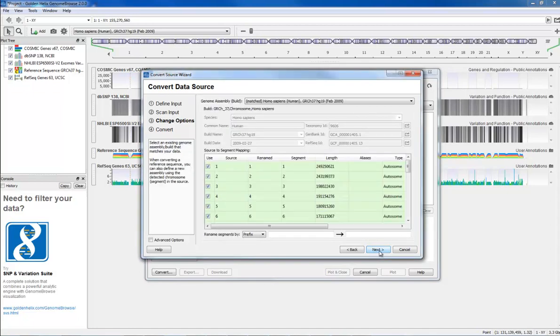Now the wizard will match your file to a reference assembly. If a match is not found, you will need to create a custom genome assembly for your species by converting a FASTA file. After that is complete, you will be able to match the existing file to a reference assembly. Since we have a match, we'll continue on by clicking Next.